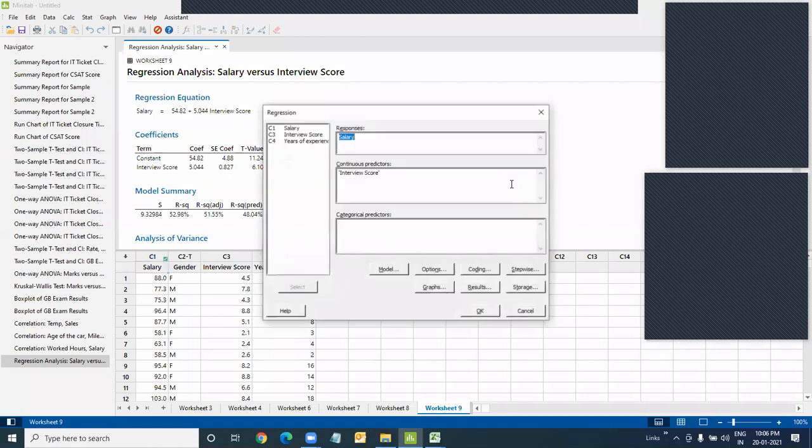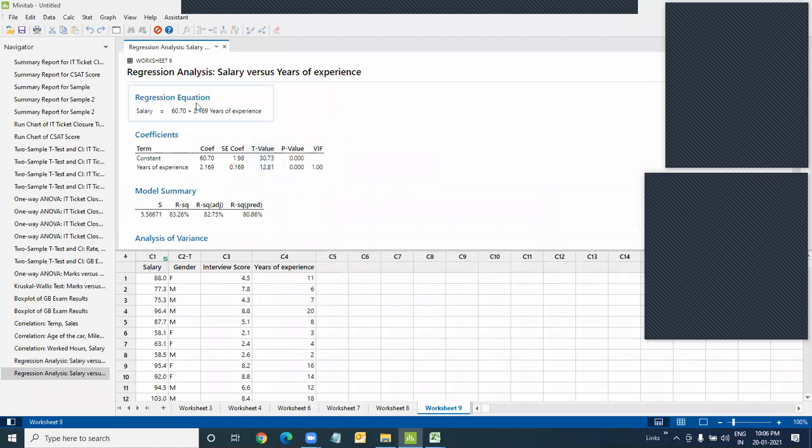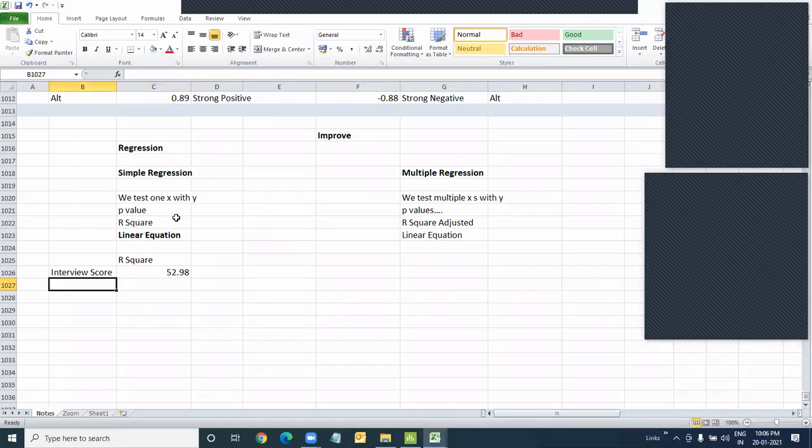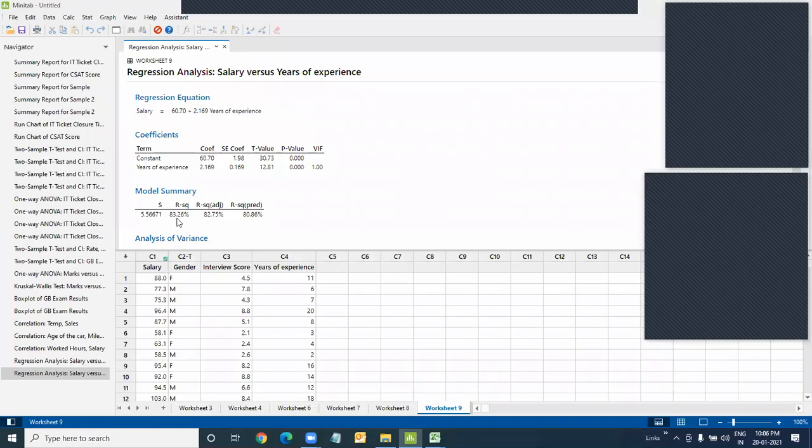Let's check this out. Control E, and we change this interview score to experience. That's again another numerical X. We check this out. The equation I'm still skipping for this one. Experience is again alternate. There is a significant relation. Yes. Perfect. R square 83.26. So experience is 83.26%. Perfect. We are done with both the numerical X's.